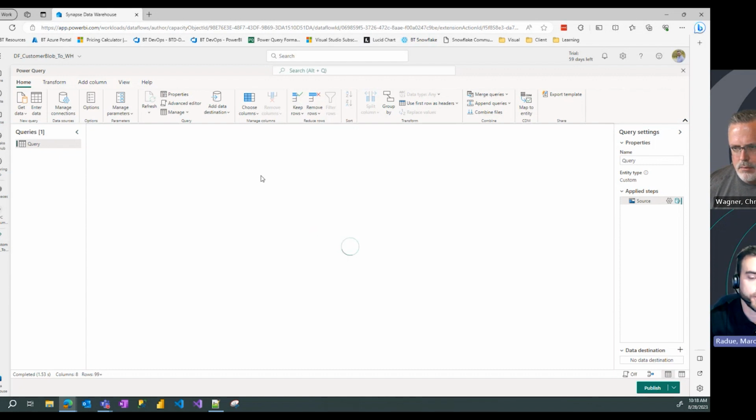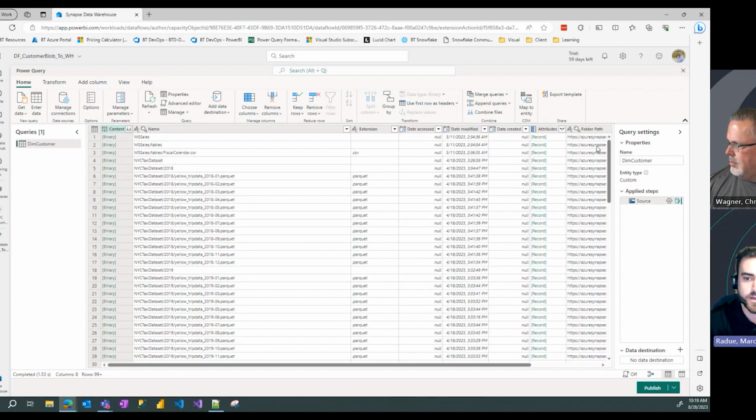As this is pulling up, we're going to need to do some filtering of the different files within this blob storage, because we certainly wouldn't want to try and load every single file from the blob storage in a single data flow. That will not work. So we need to refine that down to just the files that we want to copy over and create our new table within our data warehouse. While this is pulling up, I am going to name this query dim customer, because that is going to be the eventual table name that we will create in our data warehouse.